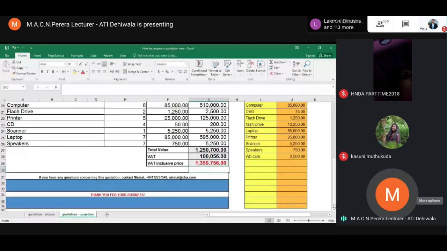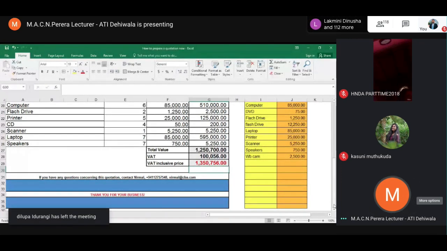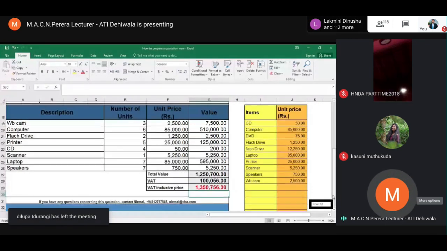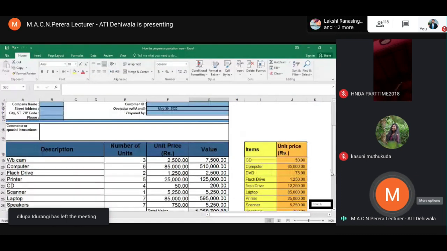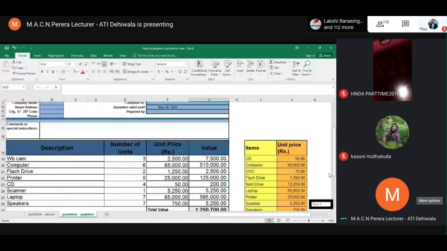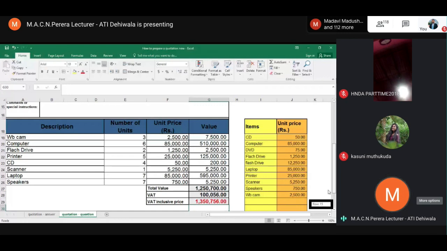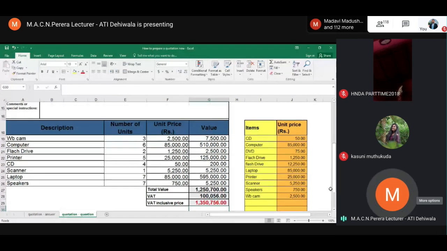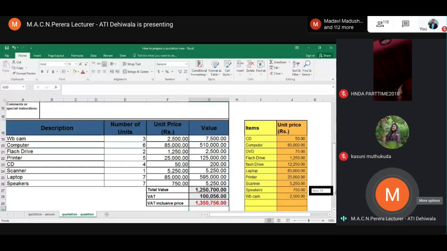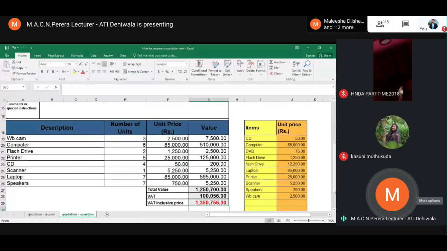So these are the main guidelines that we need to follow when preparing a quotation, right? So tell me, children, up to this point you all are clear? If you have any question, now you can ask. Switch on your microphones and you can ask if you have any question.